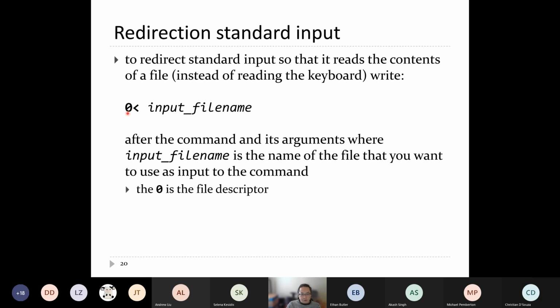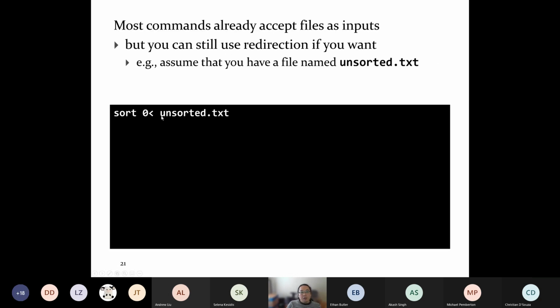0 is the file descriptor again. So like redirecting standard output, you can leave the 0 off because there's only one standard input. I think you can anyway. Now, most commands already accept files as inputs, so normally you don't have to do this, but you can always check the man page to find out if you do. But you can still use redirection if you want to.